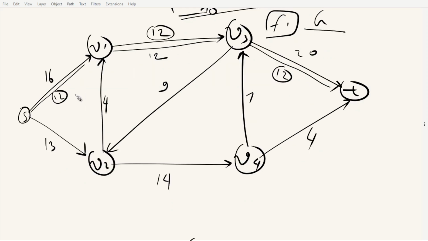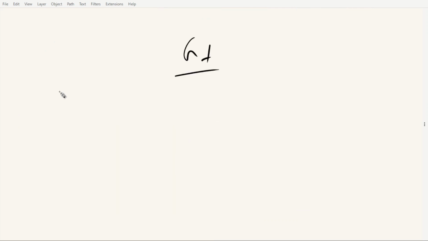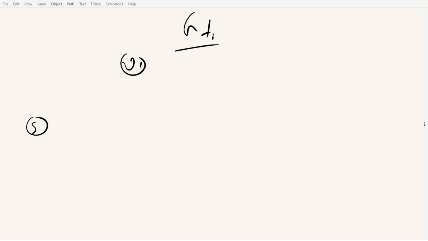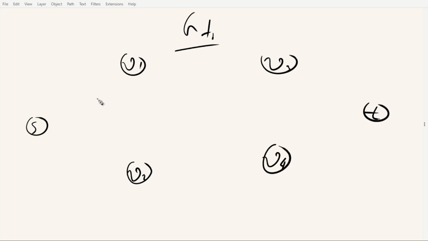So once again we have to draw the residual graph, call it GF1. We make it with the same set of vertices but with different edges. So we make S, V1, V2, V3, V4 and T. Now the edges are.